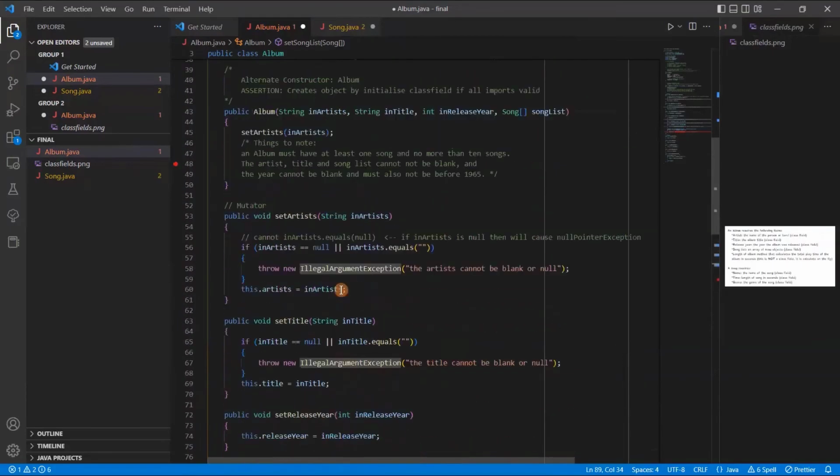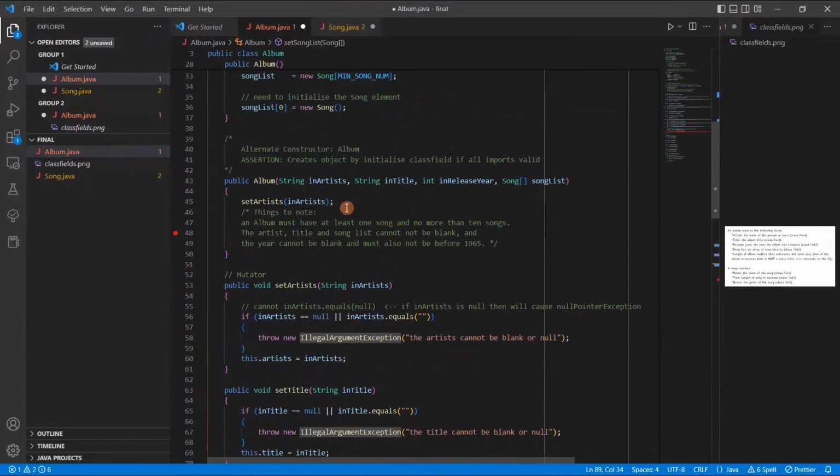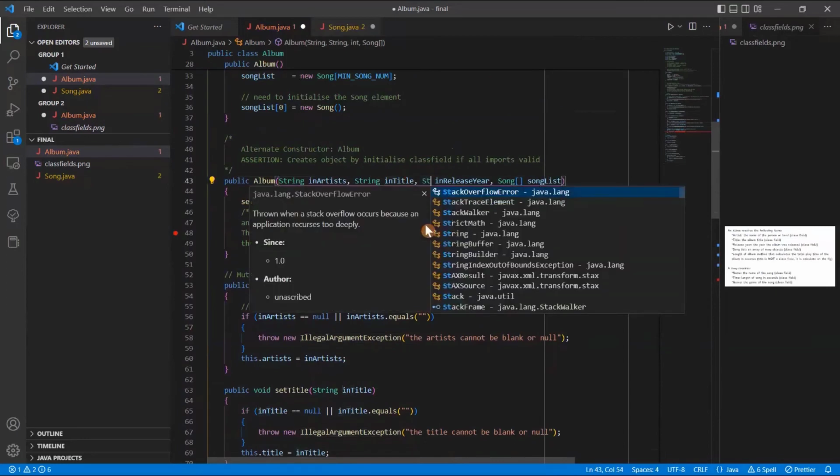Lastly, the question gives you a hint. The year cannot be blank and must also be before 1965. By the way, I am planning the inReleaseYear to take in a string argument first.